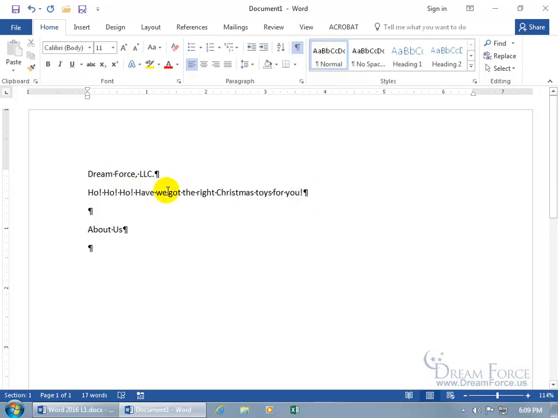If I come up and click in between Dreamforce and I have 1 space and I hit the space bar, now I've got 2 dots, 2 spaces, and I can add quite a few more. And instead of hitting the backspace key, I can come up here on the Quick Access Toolbar and say that I want to undo it. Click on the Undo button, and I'm back to where I started with just 1 space.